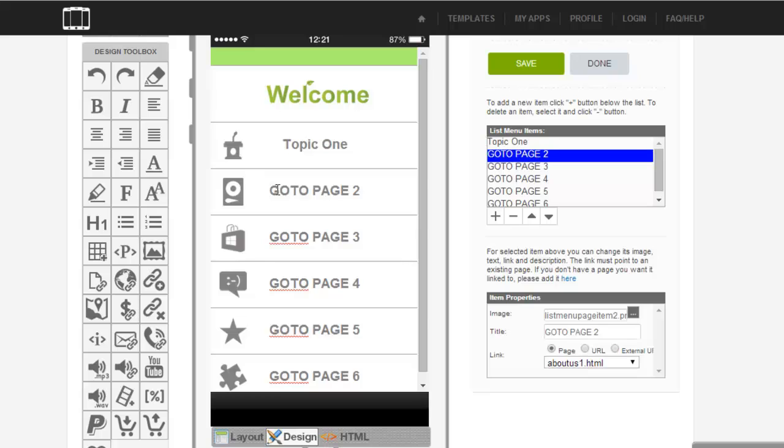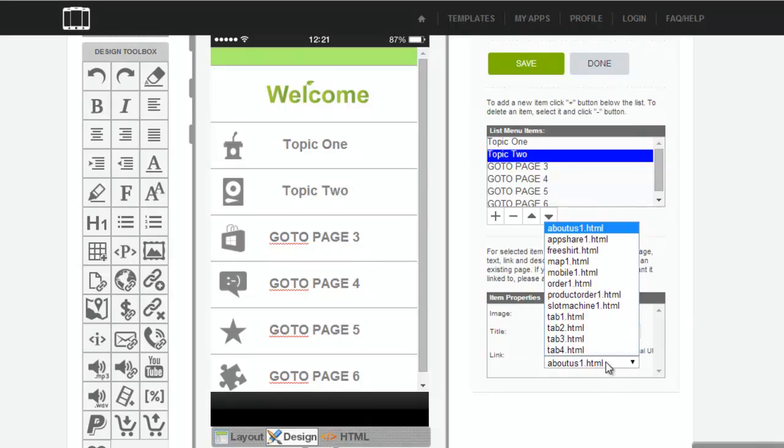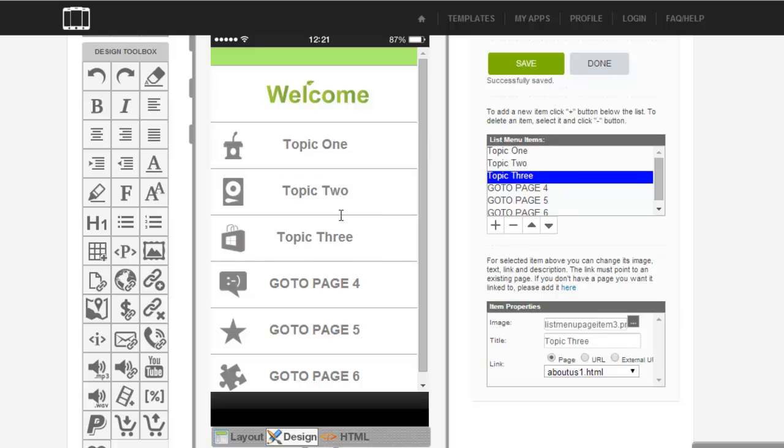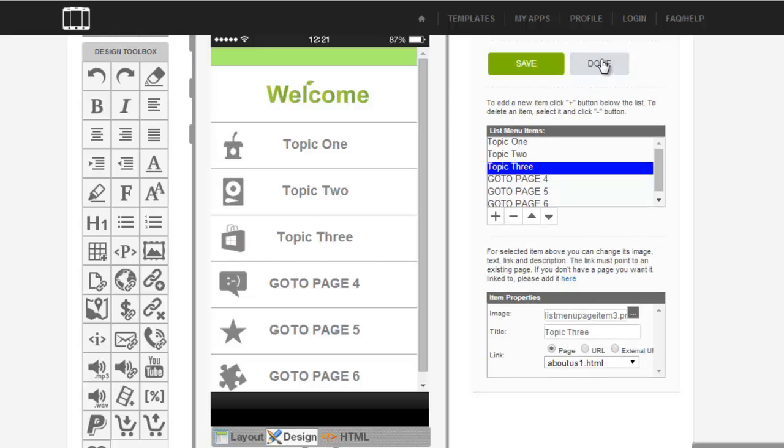Next, we need to edit this part. Go to page 2. Simply select Go to page 2. We can upload our image or remove an image. We can add a title. Okay, so let's just call this Topic 2. And we can link this to a particular page. Again, you would just select Go to page 3 and change the text, and so on. You can also come back and edit this at a later point. So for now, click Save and Done.